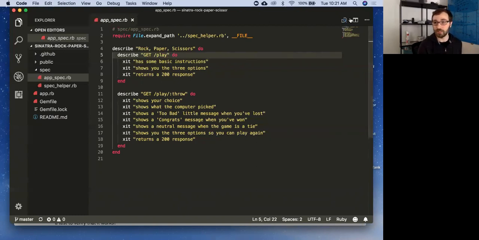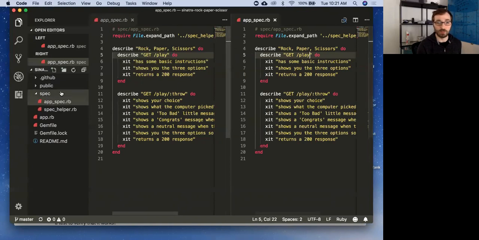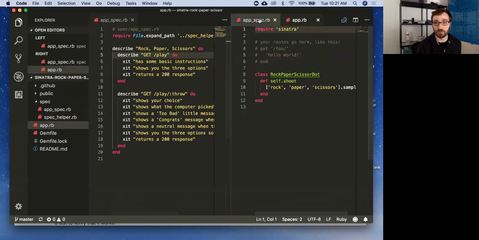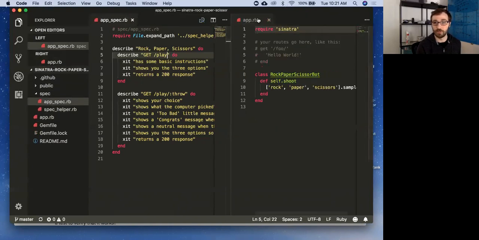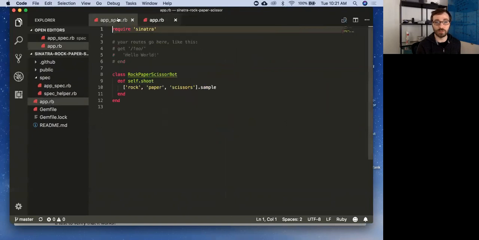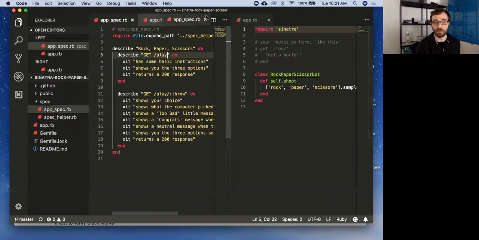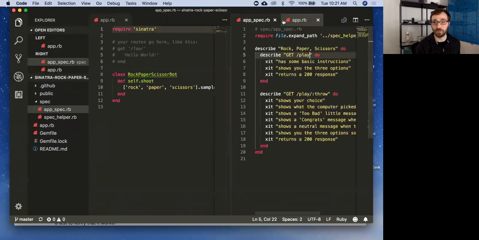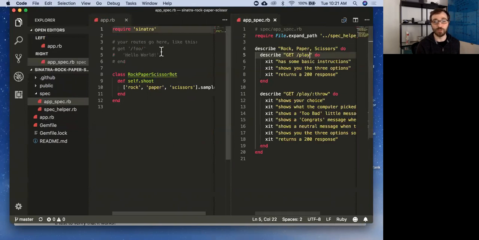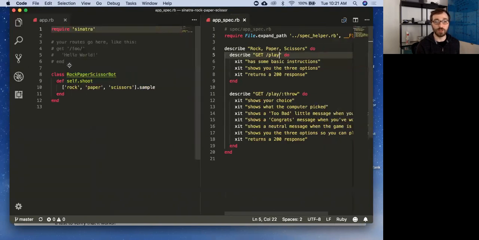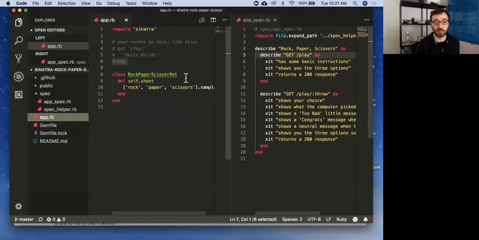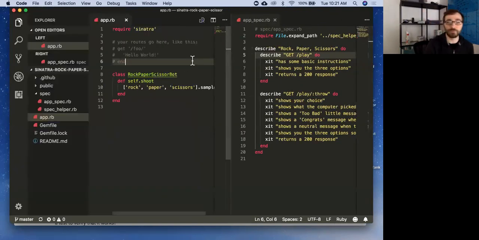So let's get two tabs open here. Put this over here. What a mess. Okay, cool. So our tests are over here. Our actual app is over here. Oh, no, I want that back. Come back. There it is. Okay. Let's look at the tests.